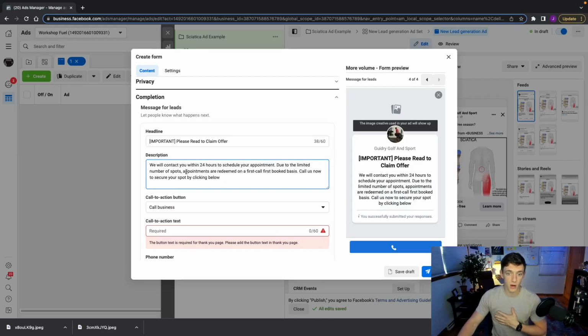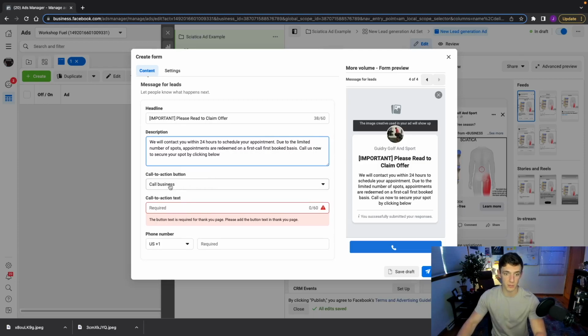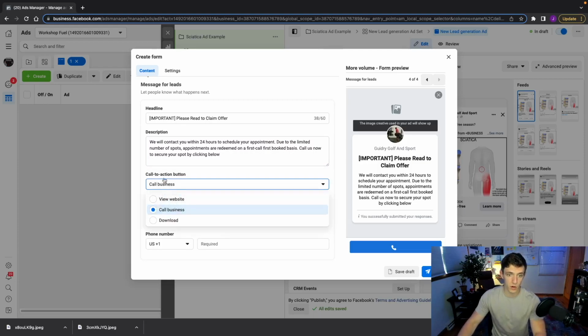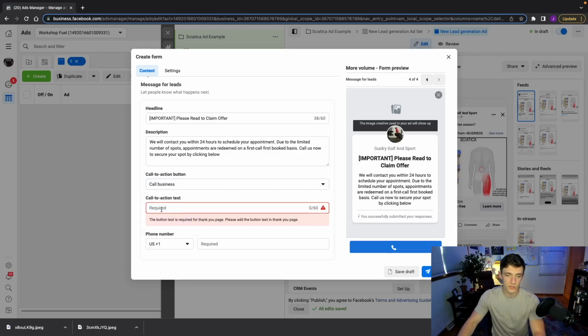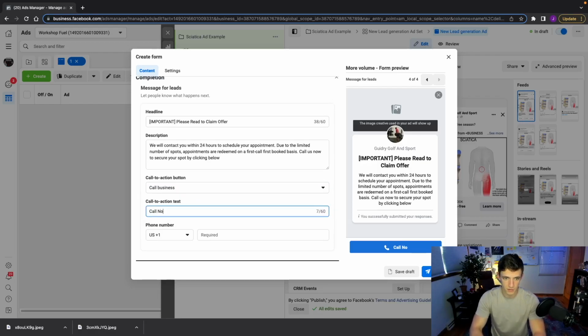And so for us, appointments are redeemed on a first call basis. Call us now to secure your spot by clicking below. We do have a couple of call to action buttons. You could choose to send them to your website, or to a specific download link, maybe a guide or something. We like to choose call to business. So we'll say call now, and we'll put in whatever your clinic's phone number is.